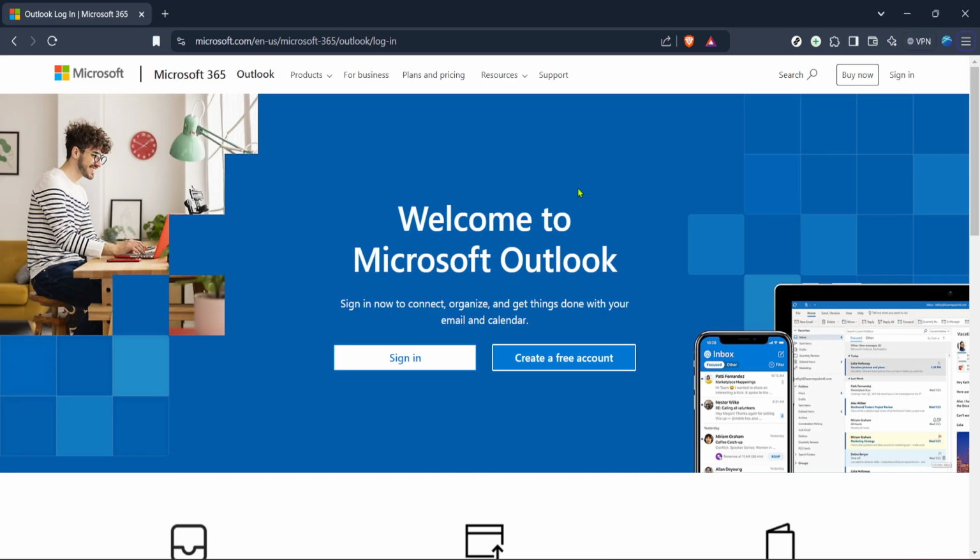First, you'll need to log into Outlook. Open your web browser and go to the Outlook login page, which is part of the Microsoft 365 website. This is your gateway to accessing all your emails and settings, so it's important to start here. If you're not already signed in, you'll see the option to sign in prominently displayed on the page. Give that button a click to get started.